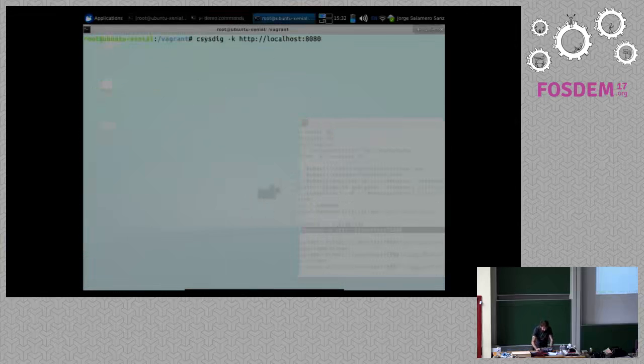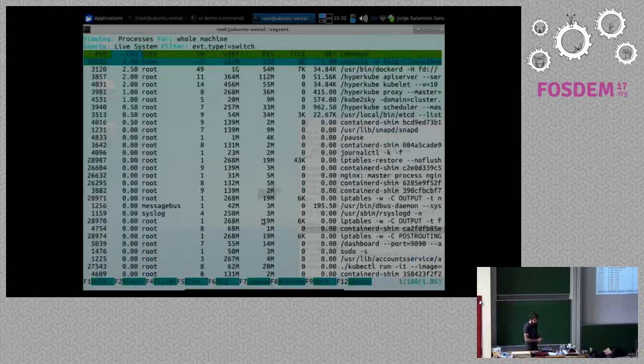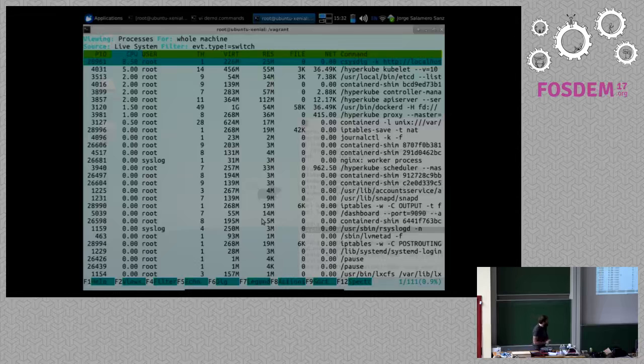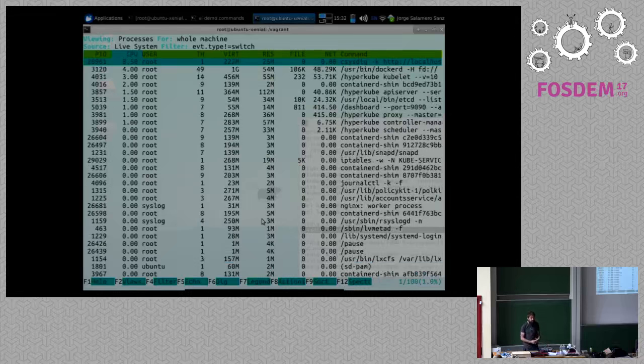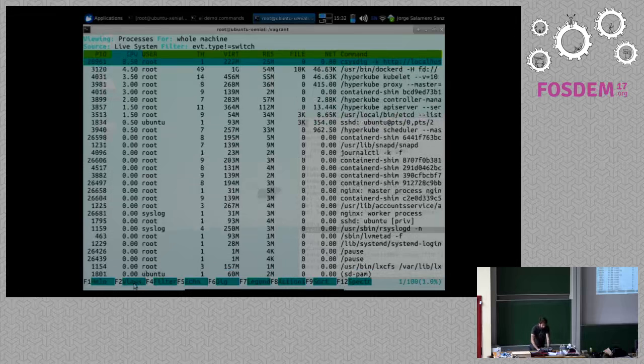Basically, what we do here is to tell SysDig to connect to the Kubernetes API, so we know how things work inside. So these are all the processes running in my machine. This could be HTOP. Well, it's not, because if we see here, this is probably one of the most interesting sections.